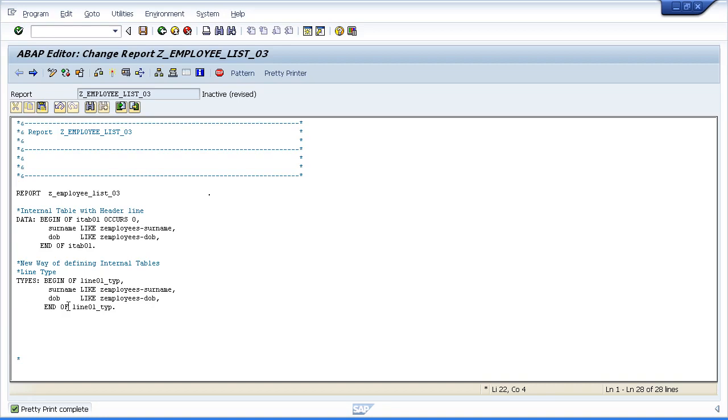Now once we have defined our line, the next step is to define our table type. Now again, we're not quite at the point of creating the table yet. We're going to say we're going to create a type of table. So we're just defining the structure of it.